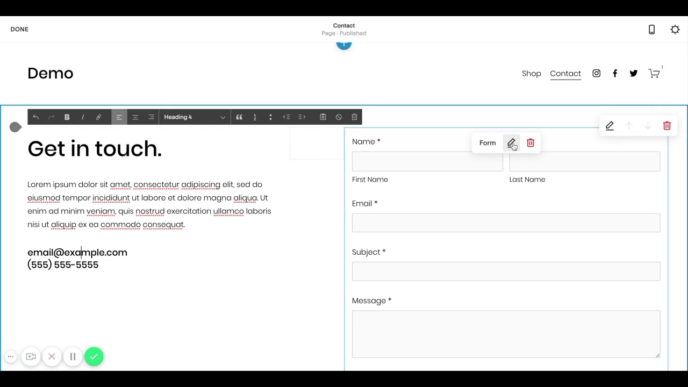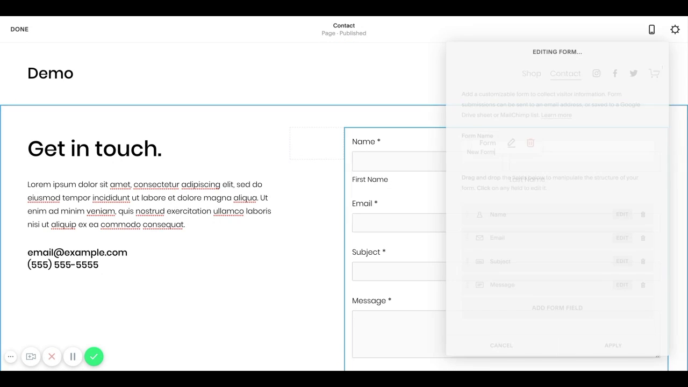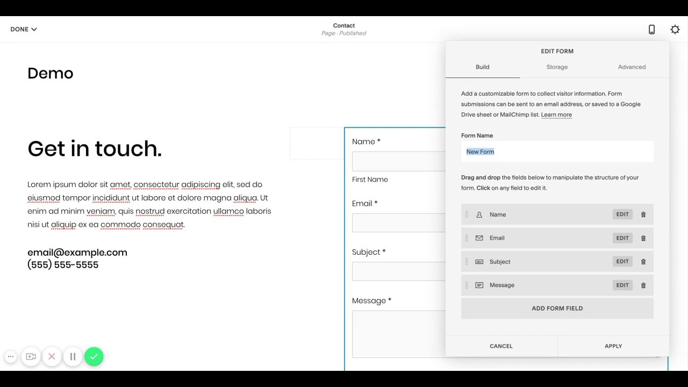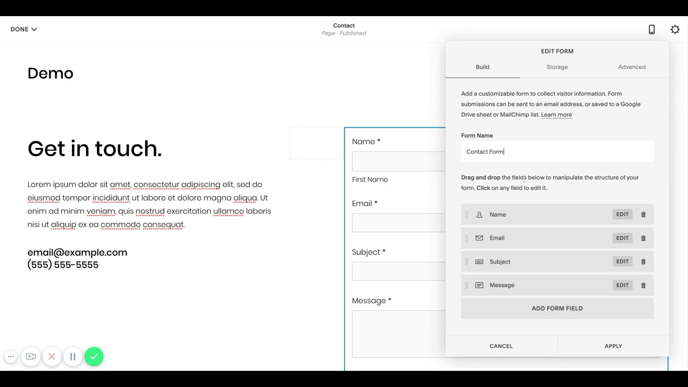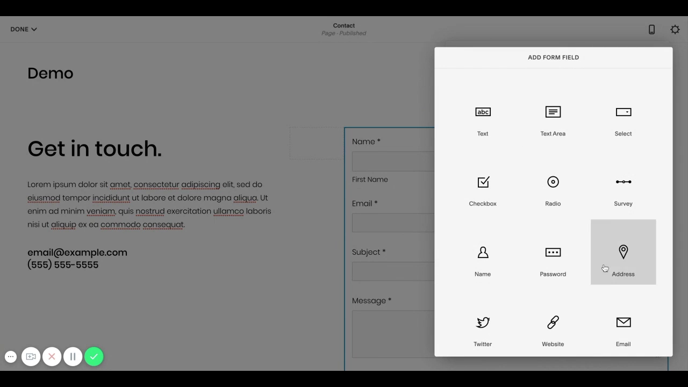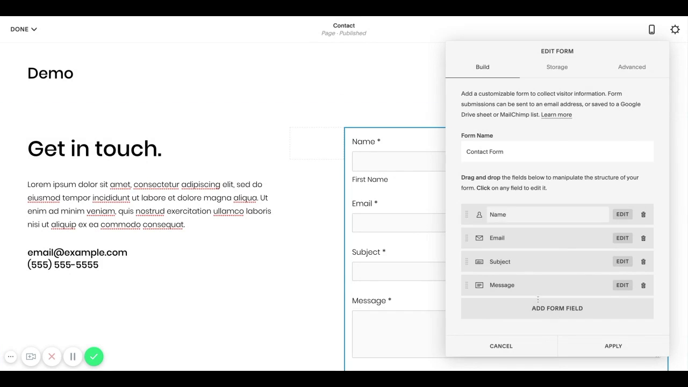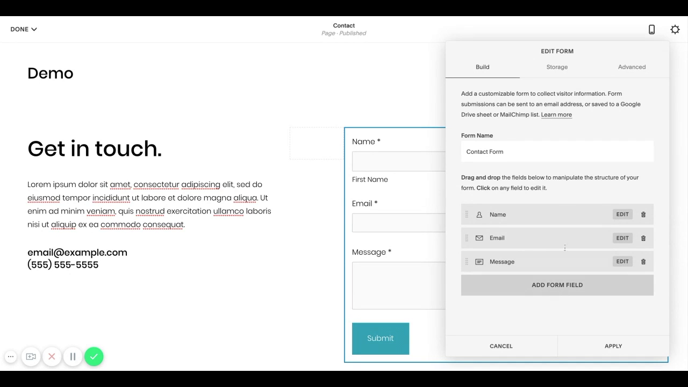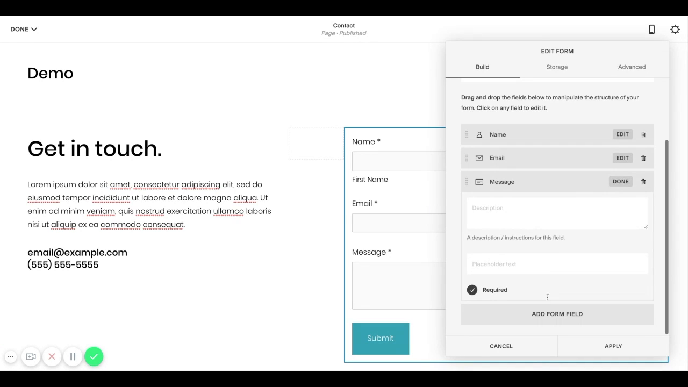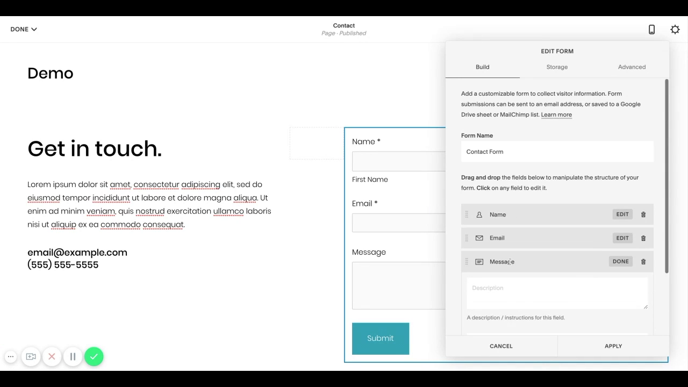Over here in the form, if you hover over it and click the pencil and you go into the name of the form, I would suggest calling it contact form. You can add any form field that you'd like. Okay, so there's a whole variety that you can choose from. You can also delete them if you'd like. So say we don't want the subject, we just want email, name, and message, and we're making it all required. You can go in here into edit and deselect the required information.